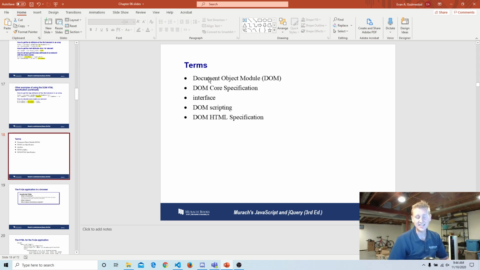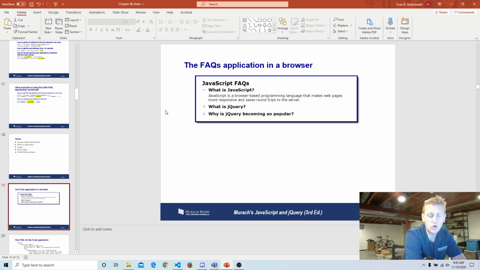An interface is a list of methods or properties that belong to an element or to a document. And so that's what an interface is. An interface basically says, these are the methods and properties that apply to these things, are the different interfaces. DOM scripting is literally just the JavaScript that we write to manipulate our HTML. And then the HTML specification is the easier syntax way of writing JavaScript to manipulate our HTML. Okay, in your book, there is a FAQ application where you begin to manipulate the HTML.